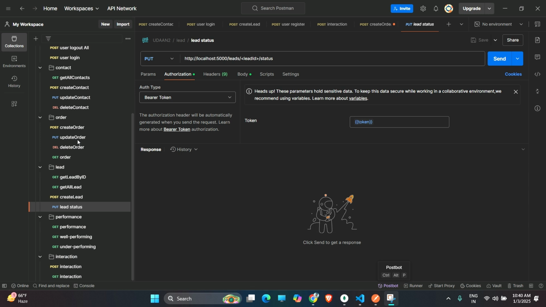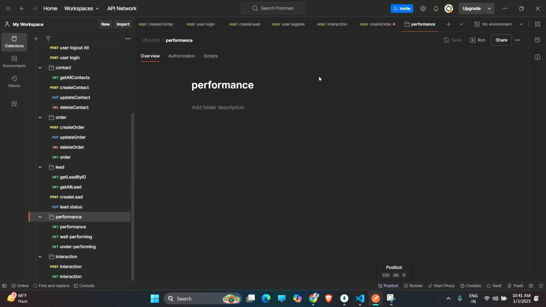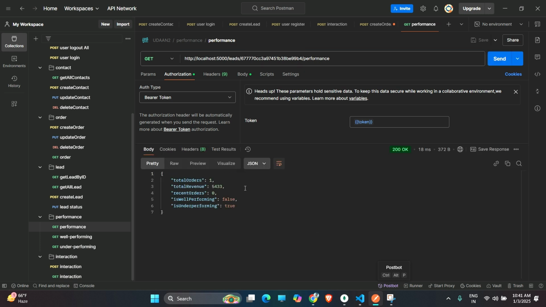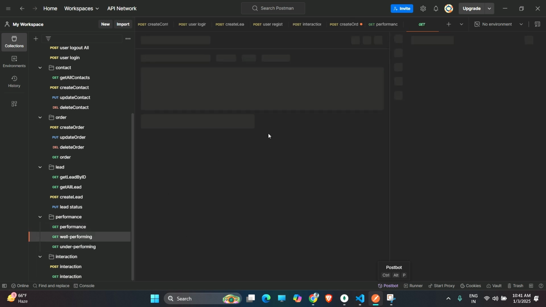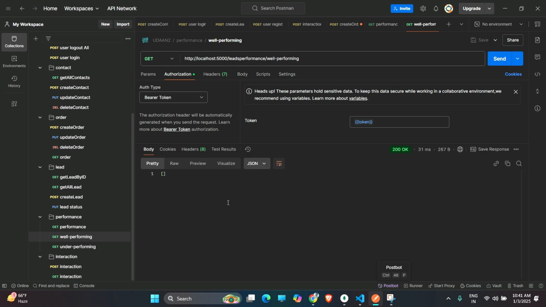Let's see one more thing, the performance routes here. I have created a contact and order for the specific lead. Firstly I will hit the performance route for the specific lead. This provides some details for that lead: the total orders by that lead and the revenue, and whether it is performing well or underperforming. This is all about the performance of the specific lead. And apart from that we have the well performing leads route. We will hit this, and it will provide the well performing leads of that specific user.